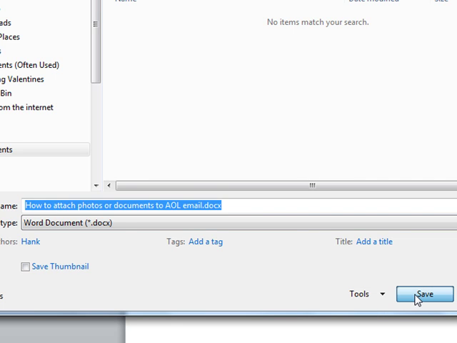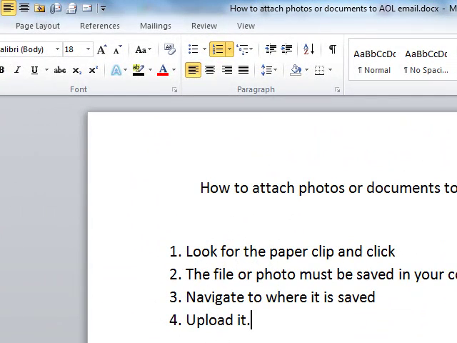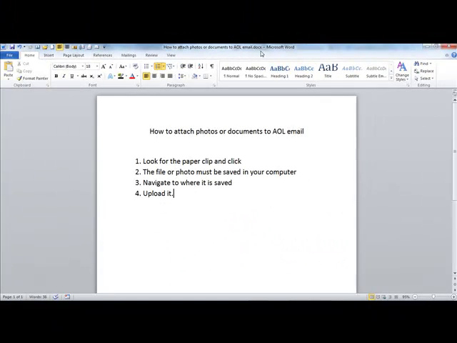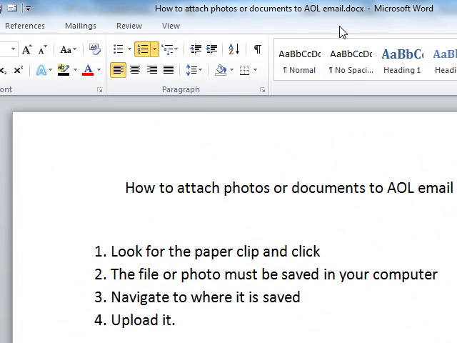So I click Save, and now this document has a name up here. In front of Microsoft Word, it says how to attach photos or documents to AOL email. It's a docx file, which is a Windows or Microsoft Office 2010 file suffix, which designates that that's the version of Microsoft Word that this was saved in.